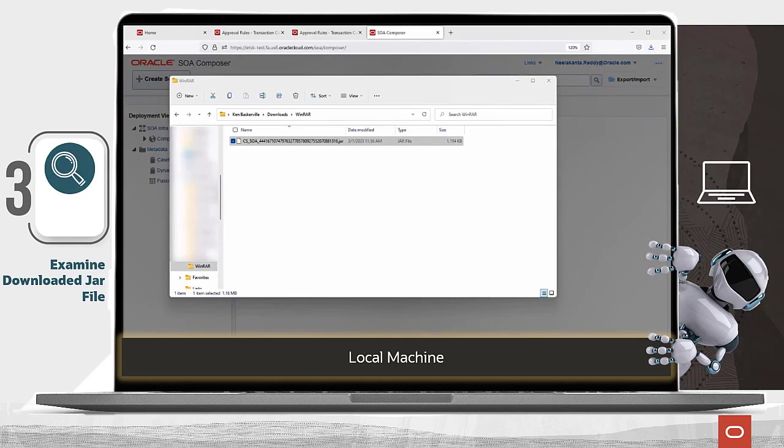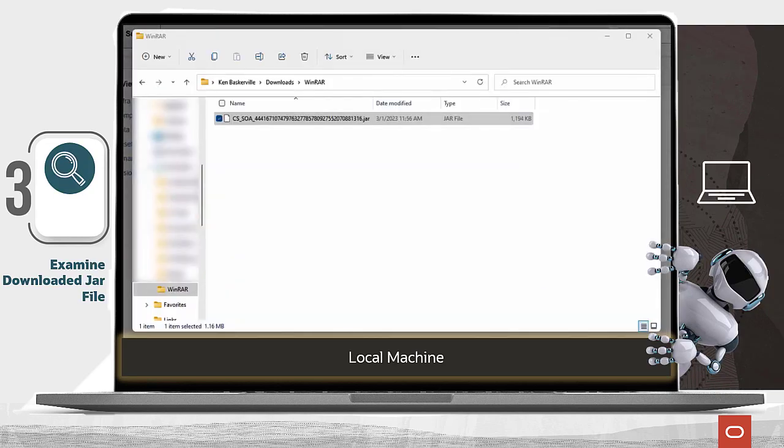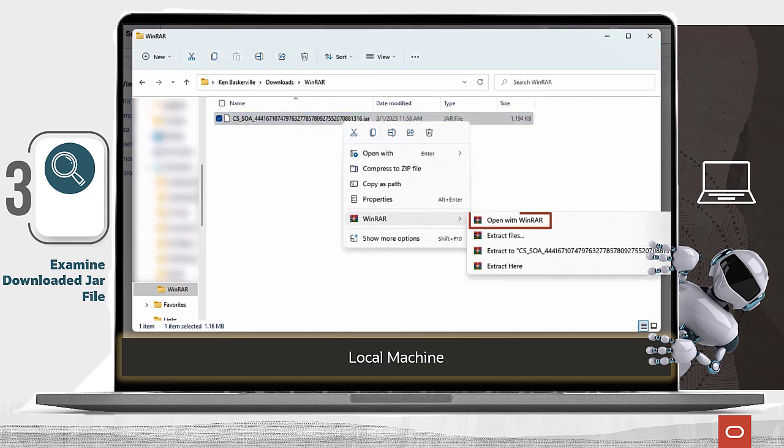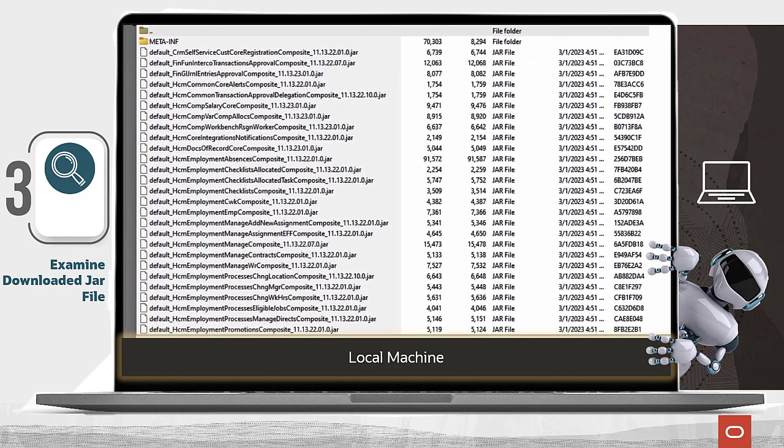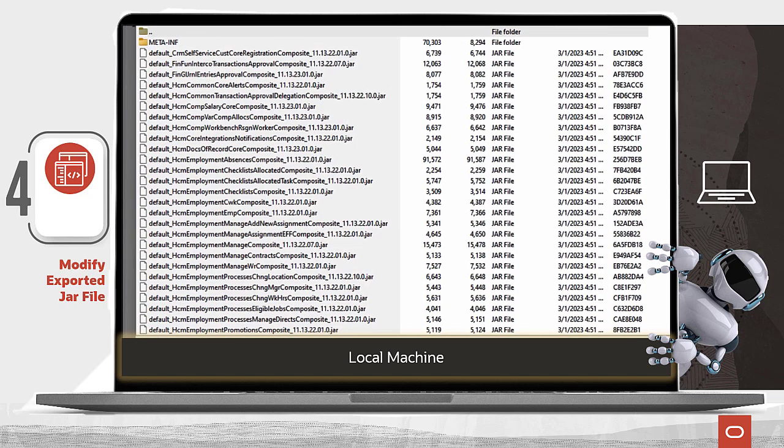Once downloaded, I'll use the proper application to open it. I'll navigate to the folder where it is downloaded. I'll right-click on the file and choose Open with WinRAR. The application opens and shows me the meta-m folder and other jar files that are different HCM tasks that we've configured for approval rules. If I wanted to migrate all these tasks, I could.